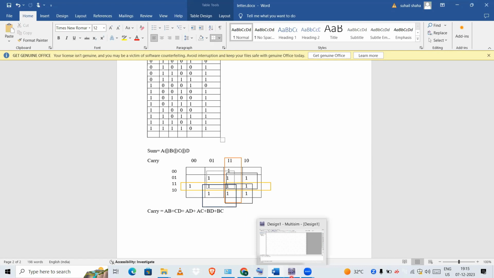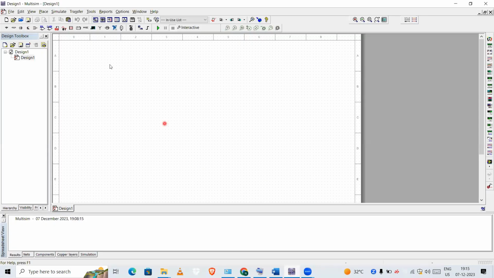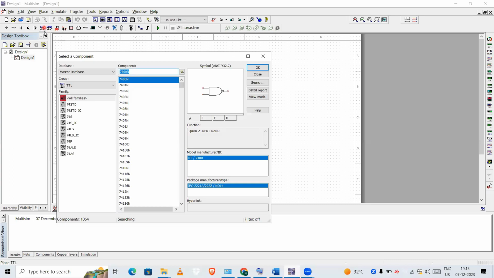First, we'll go for Multisim. So in this, we'll click on TTL. Now in this, we need to have XOR gate. So go for 74 ALS. So in this, scroll down and click on 74 ALS 86M. So here you can see 2 input XOR gate. So this is 2 input XOR gate. So I'll click on OK.